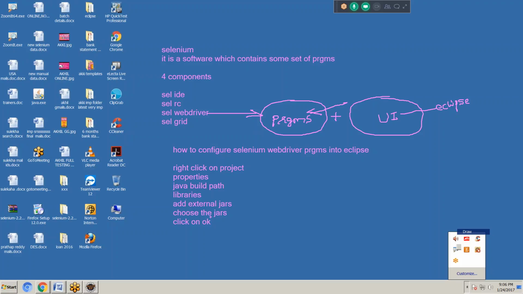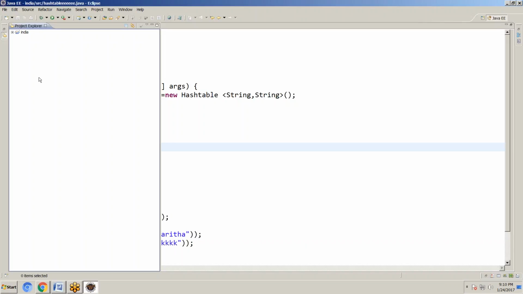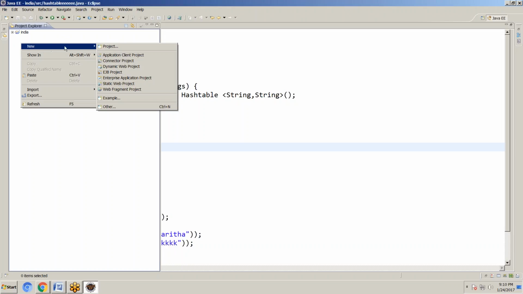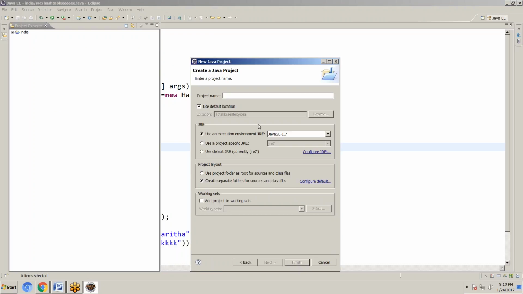Now go to Eclipse. Concentrate. Today's concept is very important. After this class, you can work with any application without any support. Directly you can work with any application. I will make you an expert. Today's concept is Selenium WebDriver.